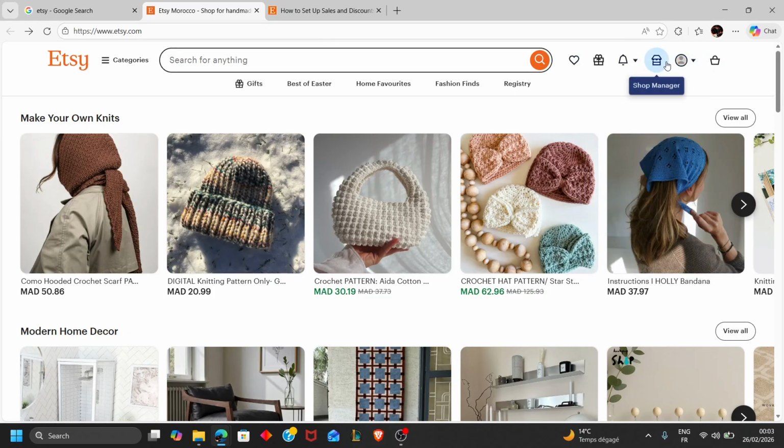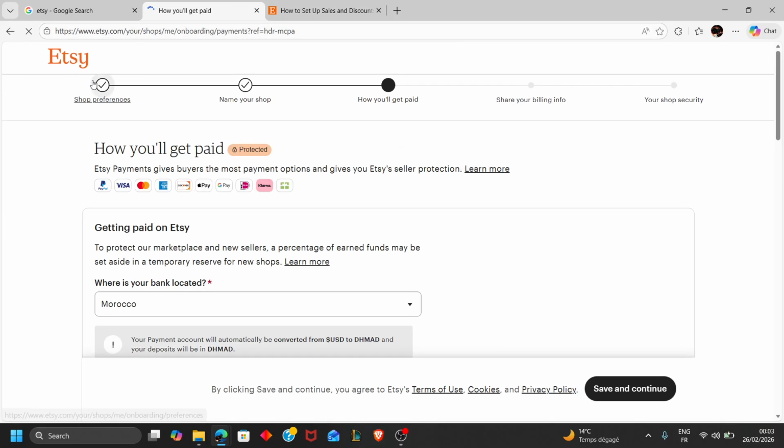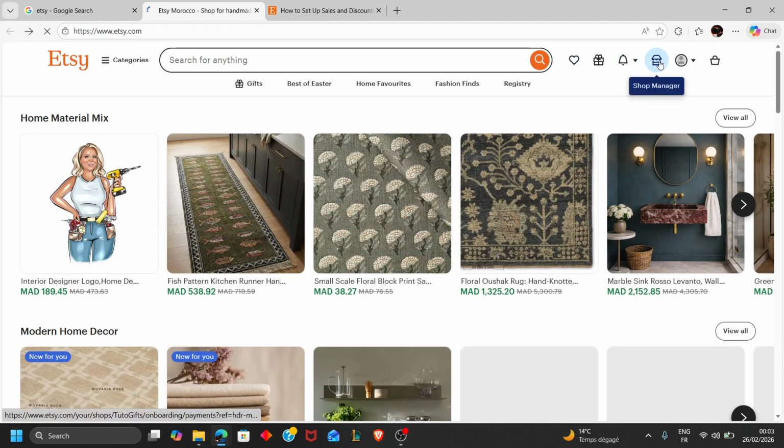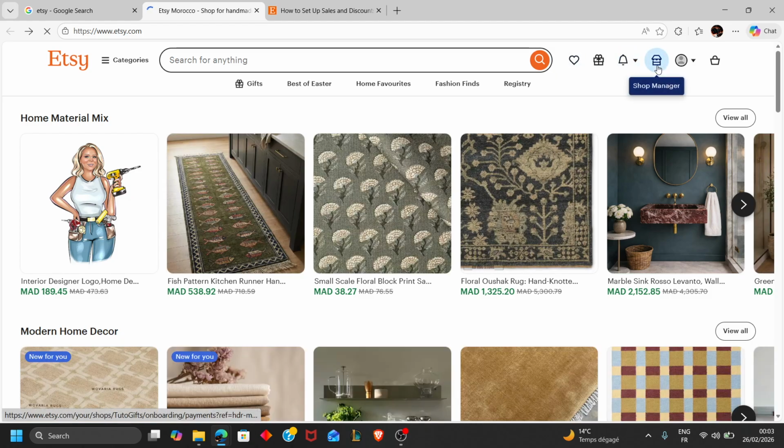Once you click on it, you're gonna be directed to this Shop Manager setting. You're gonna make sure to fill in this information about your shop preference, your shop name, your payment methods, your billing info, and your shop security. Once you finish setting up your account, you're gonna go back and then click on the shop manager. You're gonna open the shop manager by clicking on here. You're gonna click on the shop manager icon.